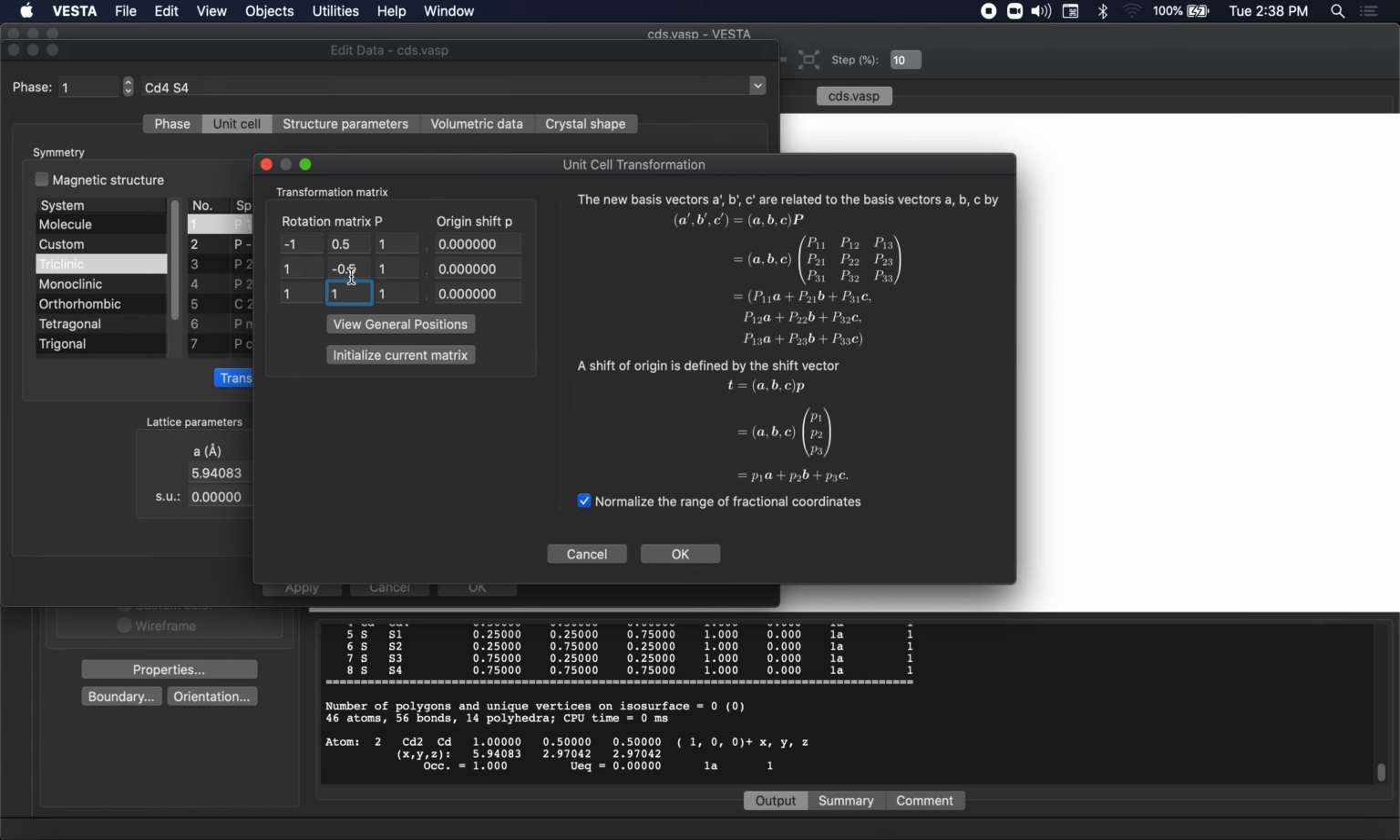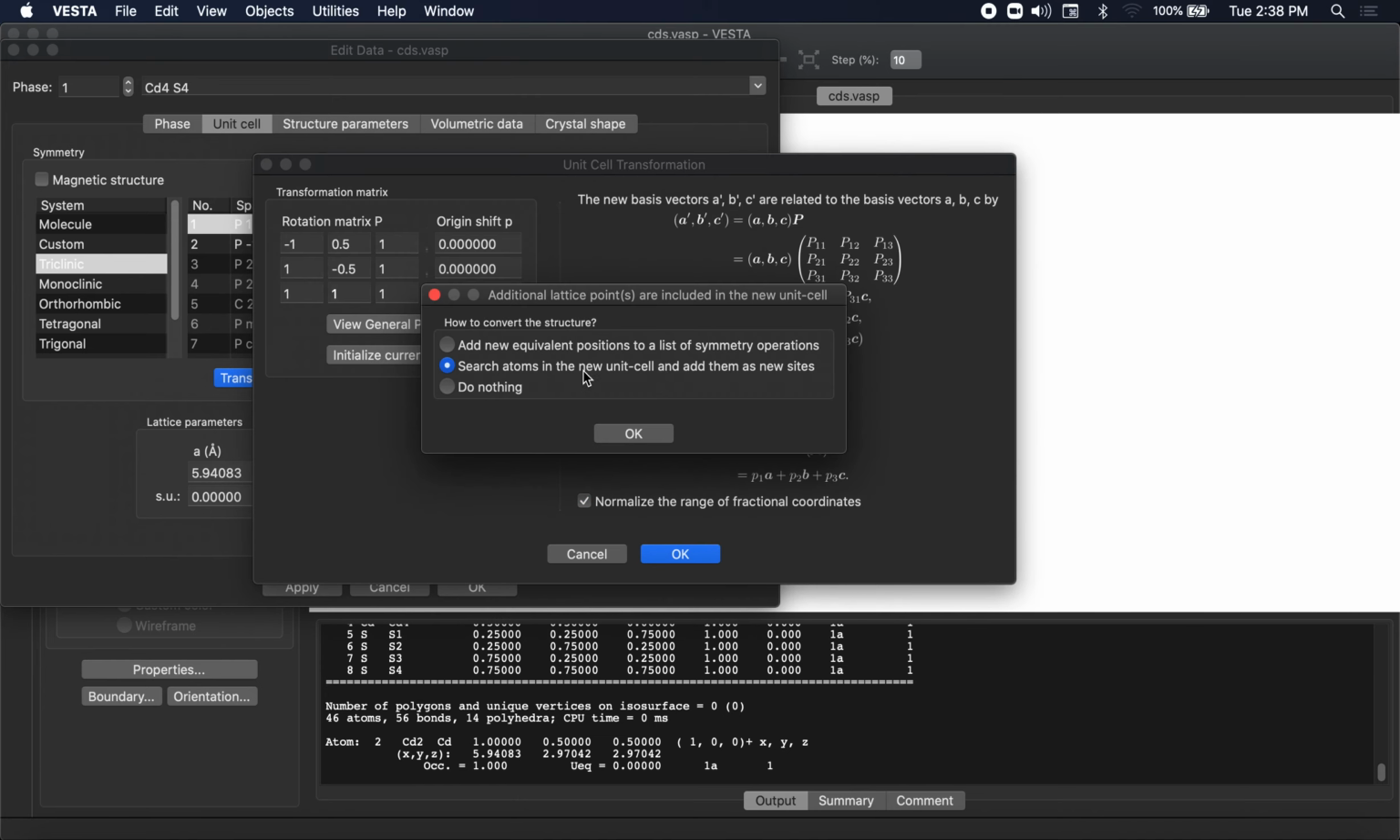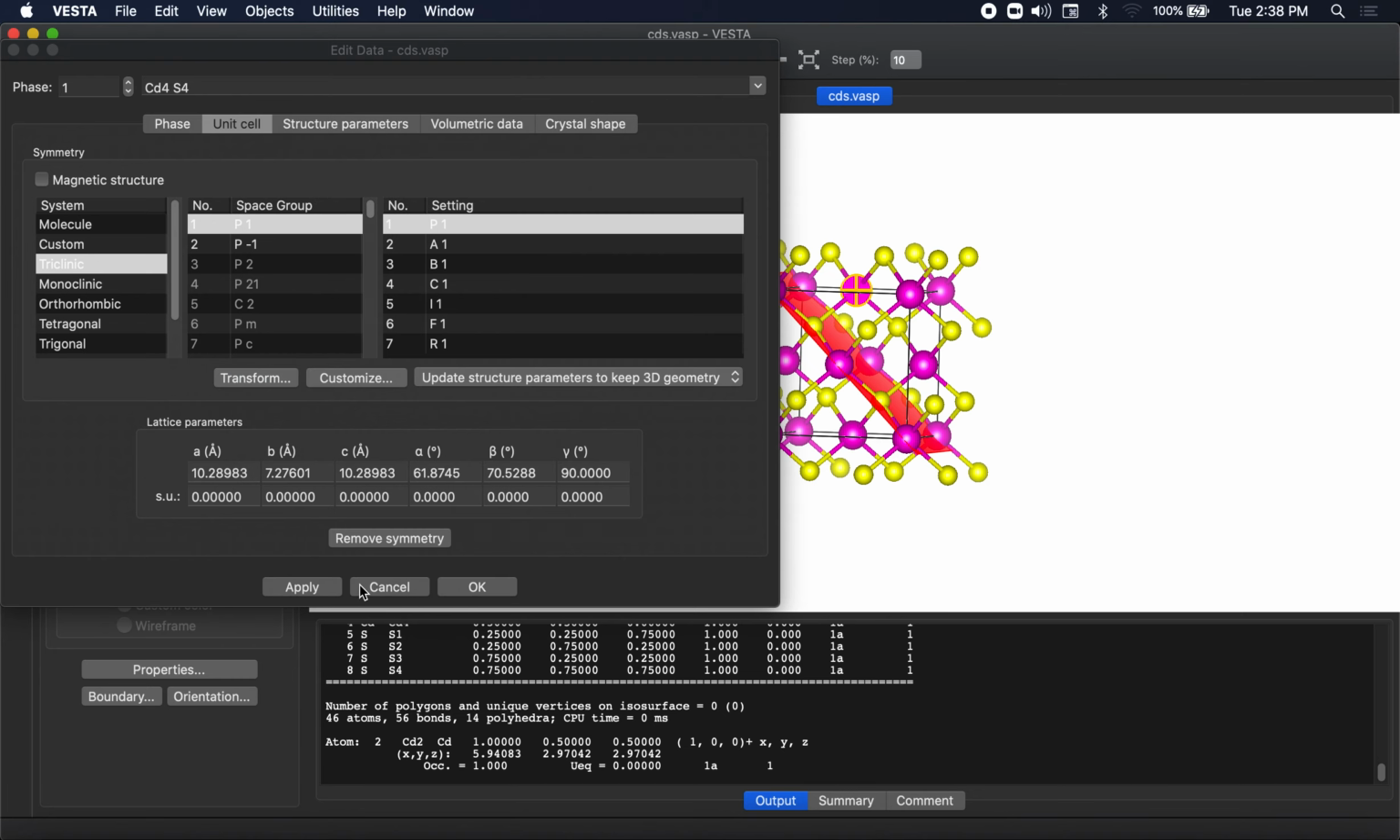I think it might be 110. You would get a similar thing here, and then here you would get 2, right? So to get 002. So this matrix transforms the 110 vector into the 002 vector. So just take the vector here, 110, do the dot product with this matrix, and you should get the 002 vector. So select yes, search atoms, apply.